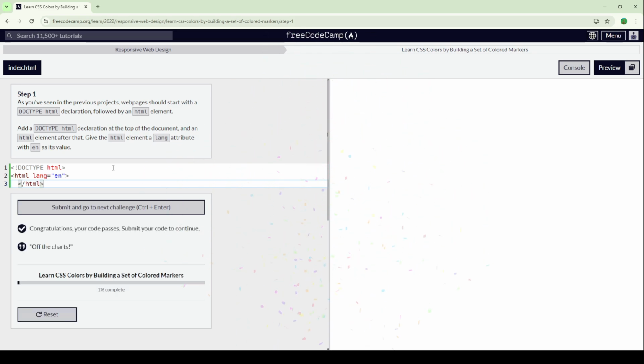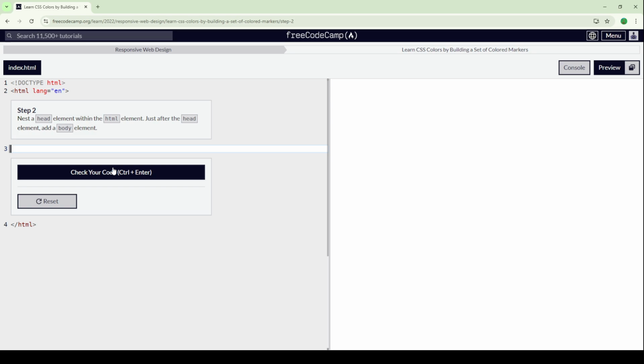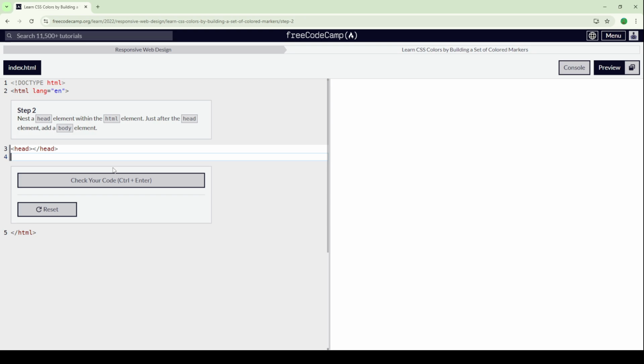Good. Step 2, nest the head element. So head. After the head, add the body element.